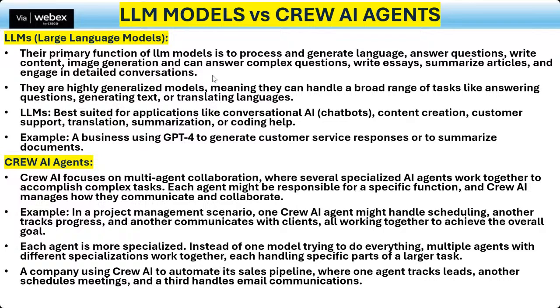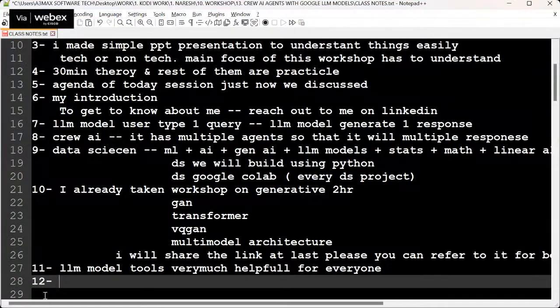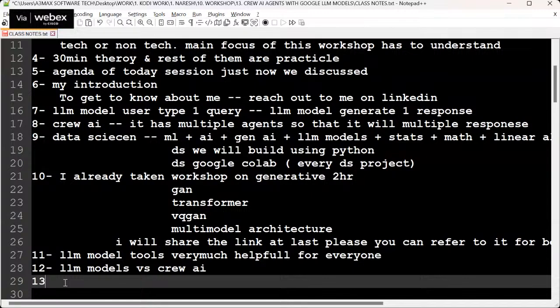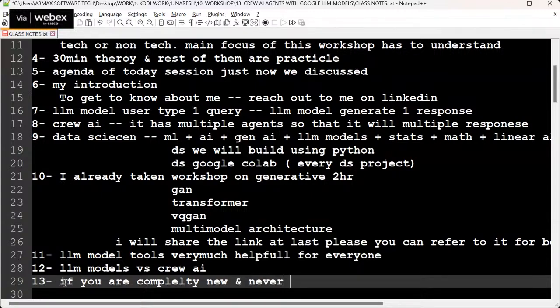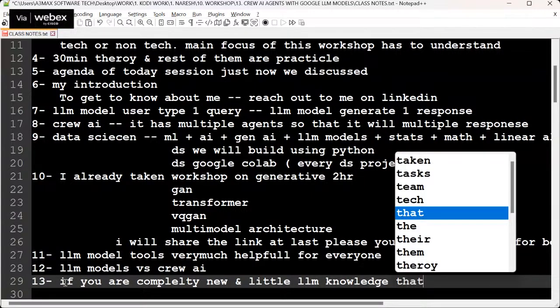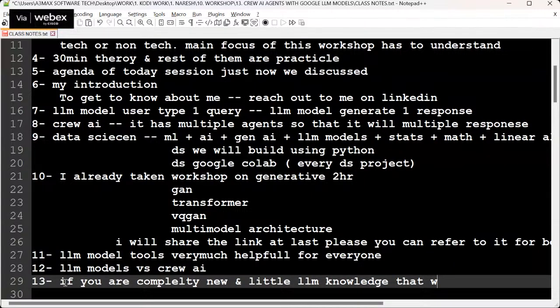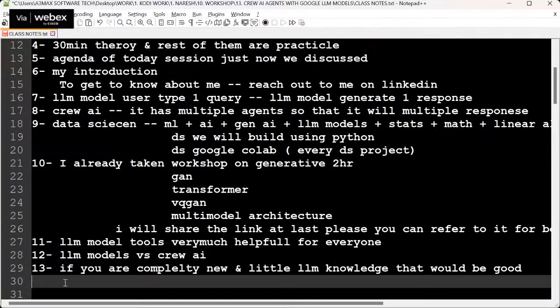So guys, I hope you understand now. Today I feel everybody is clear on the difference between LLM models versus CrewAI. As I told you, to understand these terms, if you are completely new and have never been into a coding background before, you might have a hard time understanding, guys. So I require a little LLM knowledge. When you have that, then that would be good. Now I hope we are done, our 30 minutes are completed.